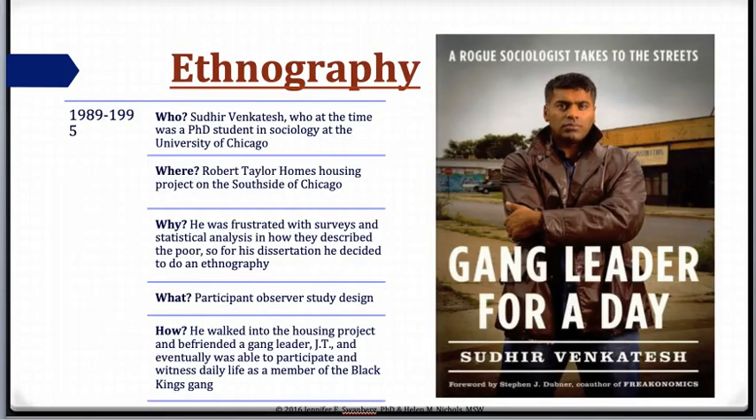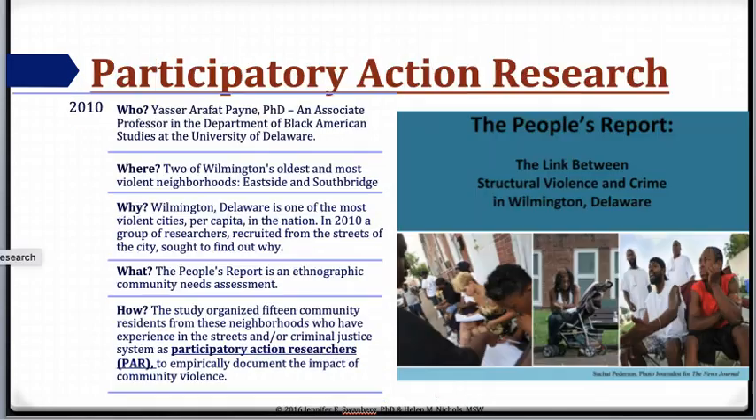So this is an example of an ethnographic project. You can Google gang leaders for a day, and there are a few videos as well on YouTube that you will be able to find about this study, which gives a little bit of details about this ethnographic project. It's a very fascinating ethnographic project that was done by a sociologist.